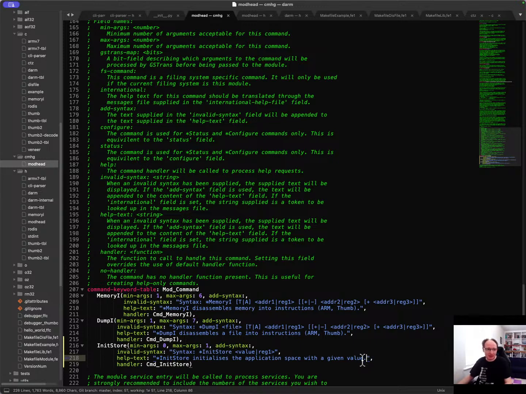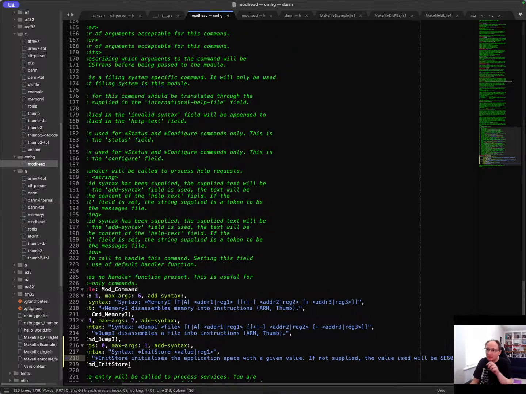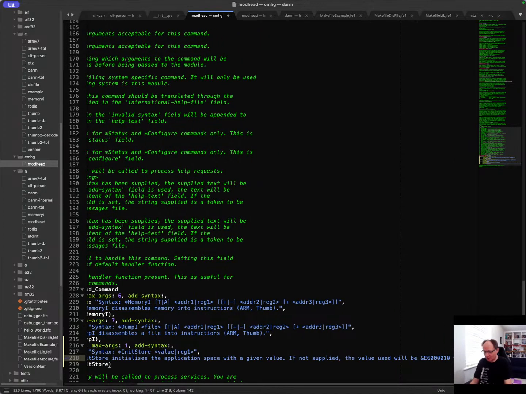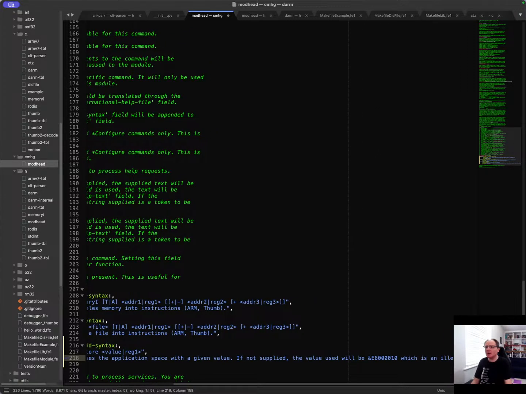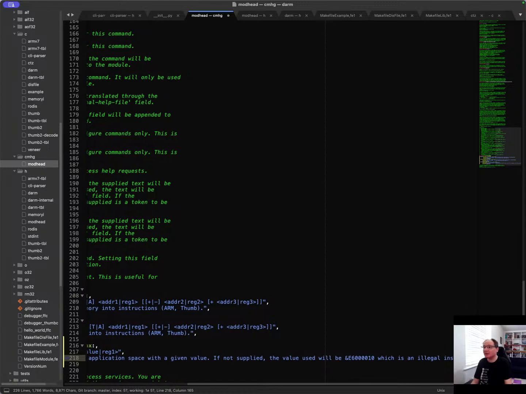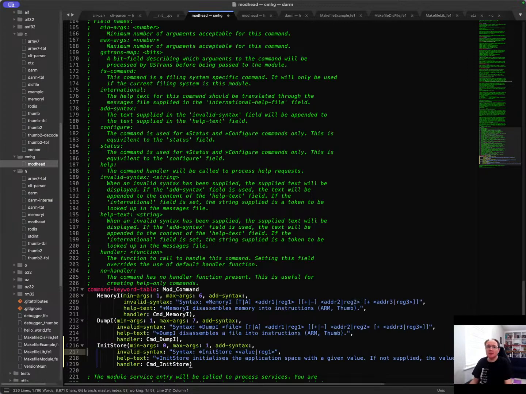Ooh, everything's lovely and slow. If not supplied, the value used will be, which is an illegal instruction. I wonder if it's illegal in Thumb as well. It'd be interesting to find out, I suppose. Yeah, because we need to now make those have square brackets to mean that it's optional.